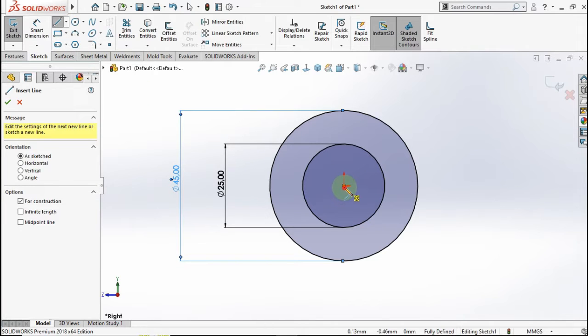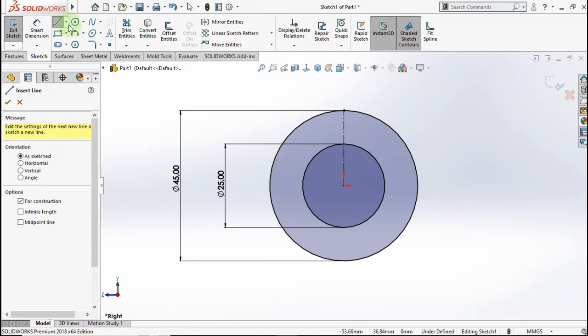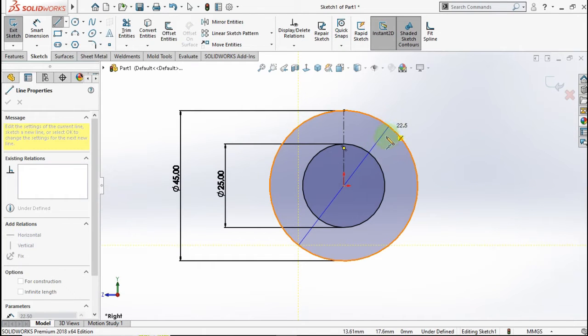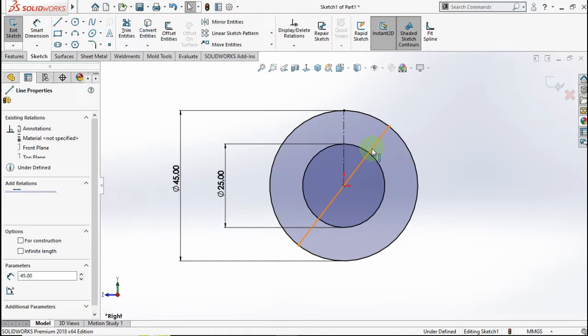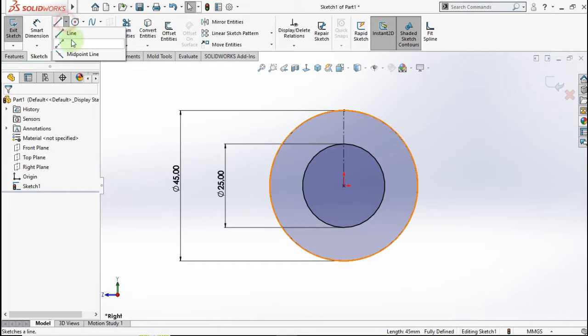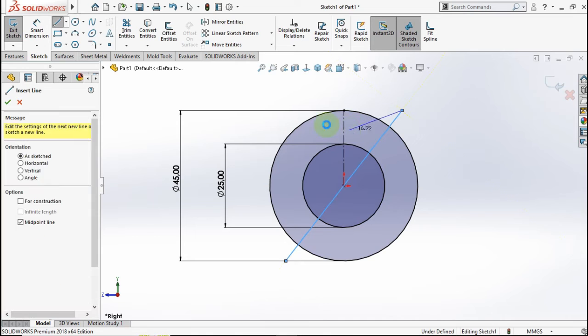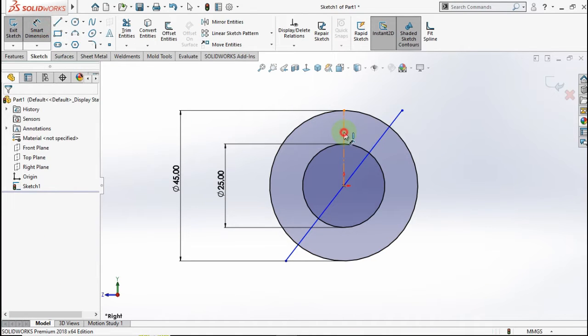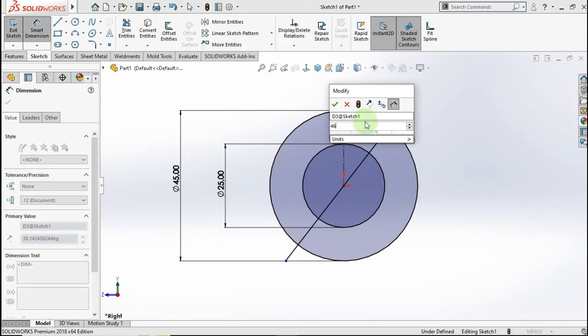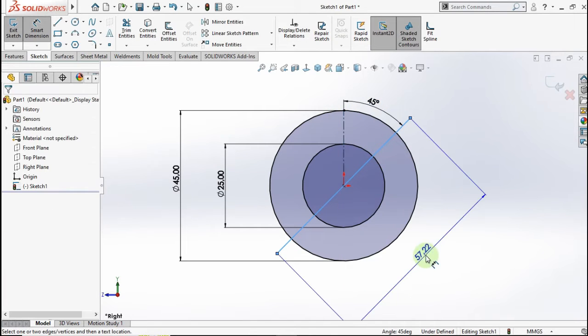Activate center line, click this point to this point. Activate midpoint line, click this point to this point. Sorry, not like that. Do it again. Click this point to this point. Activate smart dimension, click the center line and this line, make it 45 degrees, and make this line length 65 mm.